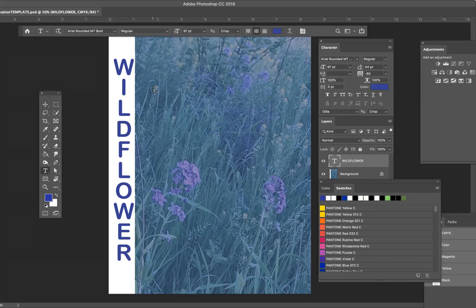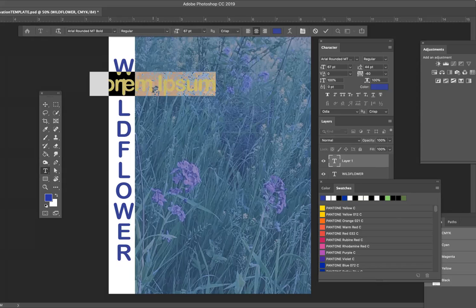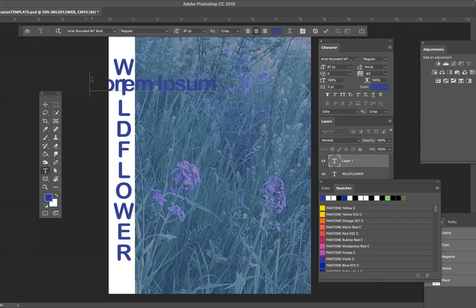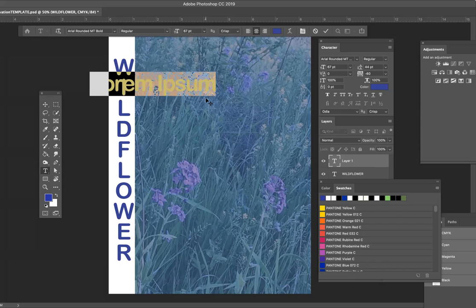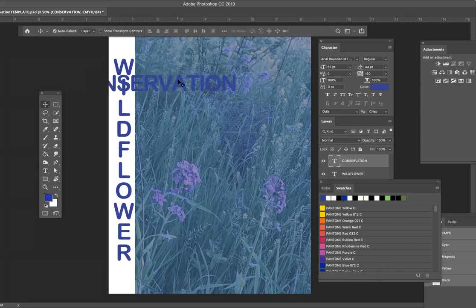Okay, so let's type out the word conservation. And of course, lorem ipsum comes in there. So type conservation. I'm going to use it in all caps again. And you can pick any font that you like. I like this Arial Rounded. It's kind of a nice, fun font. So that's a pretty good size.